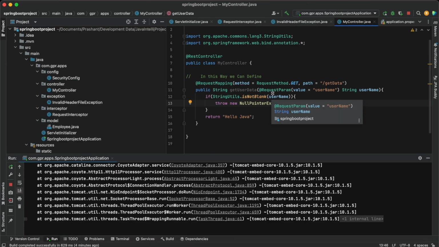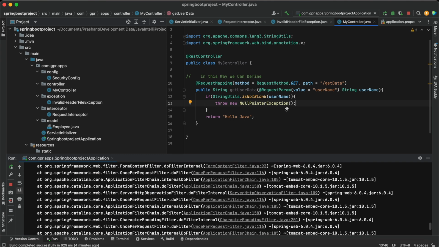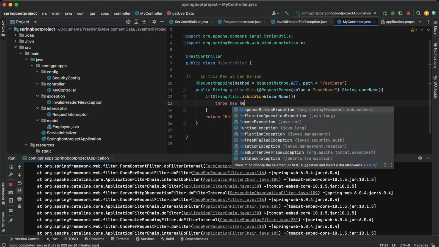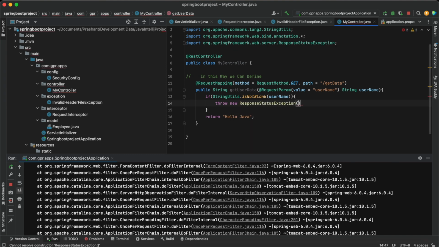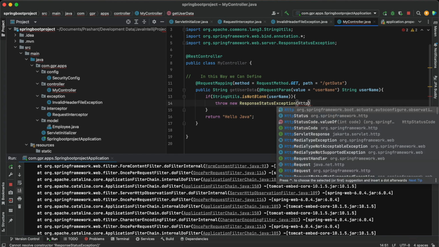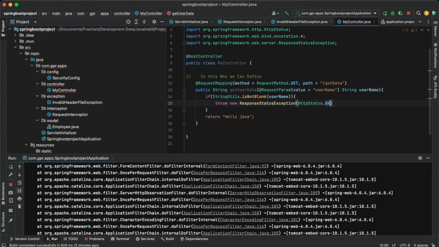Suppose I have thrown a null pointer exception here. But if you want, you can also throw a valid exception and respond back to the user with a status code and a valid message. So I'm going to use the ResponseStatusException class that was introduced in Spring 5. I'm going to use HttpStatus.OK here.